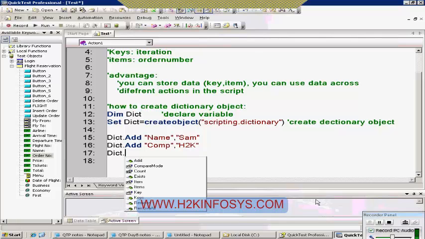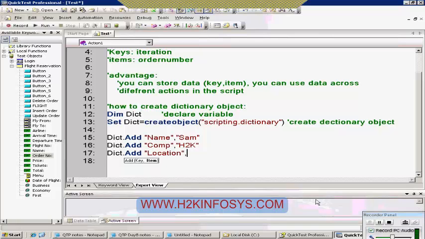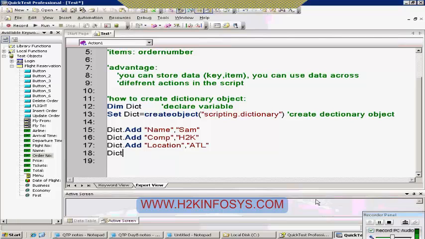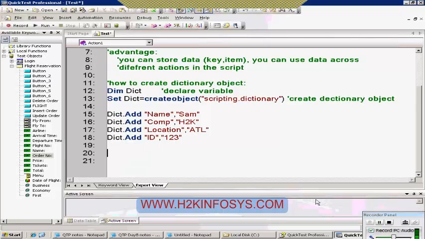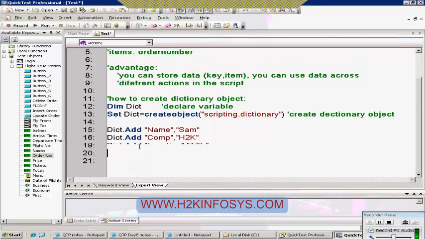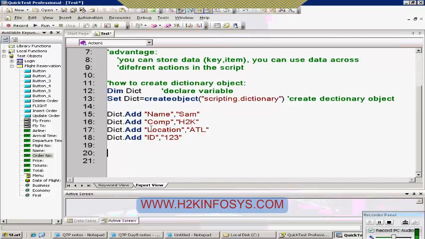then dot add, and then say location, say ATL, then okay, so this way you can write the name, company, the location, and something like ID, whatever it is. So this way, once you create a dictionary object, you can store the data into the dictionary object.